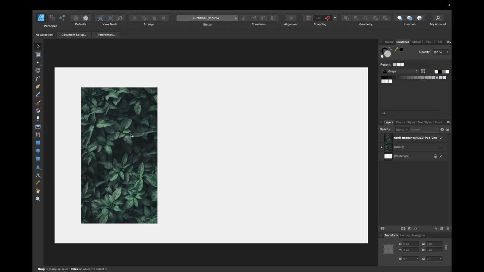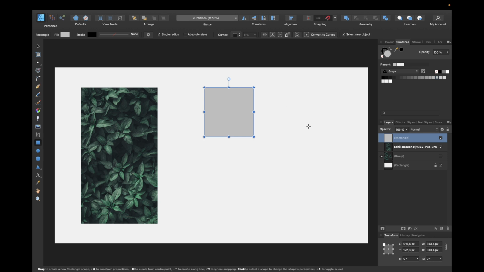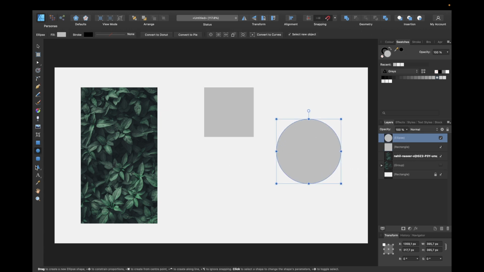After that, you just need to create the forms you want to adjust your image to or put your image into. I'm selecting the rectangle, for example, holding down shift and holding down the mouse, making a perfect square right here. Holding down shift just gives you perfect proportions, so in this case a square out of the rectangle. And I'm doing the same with a circle, for example, and also with a triangle.